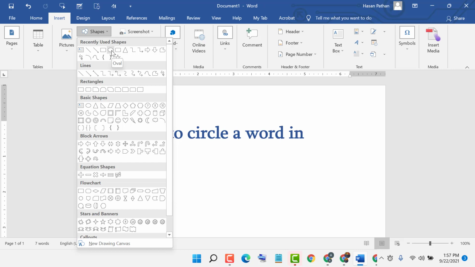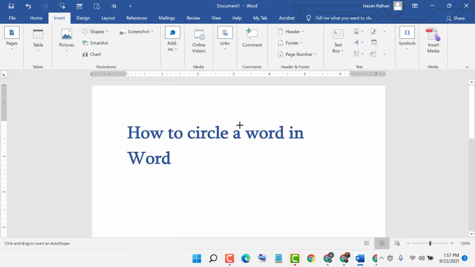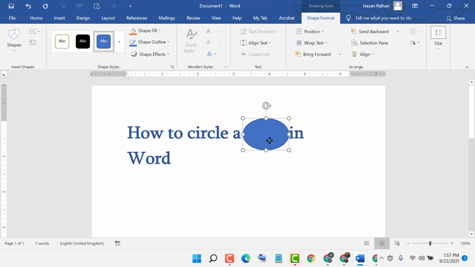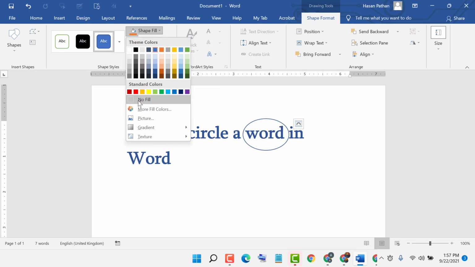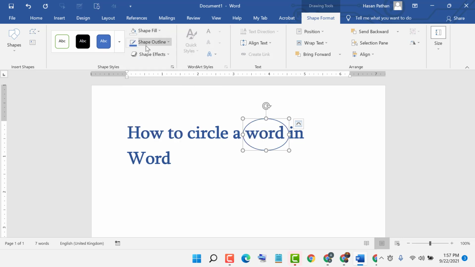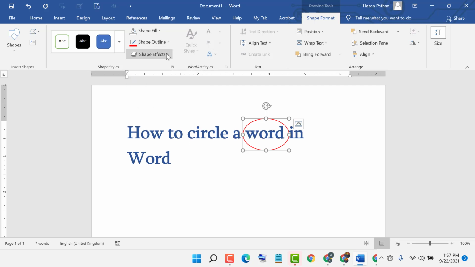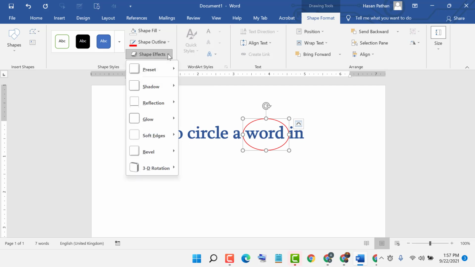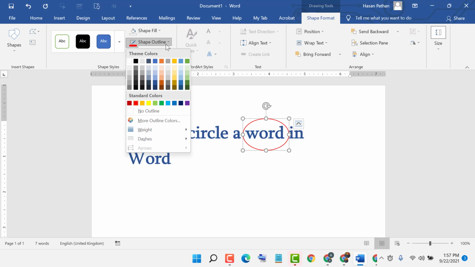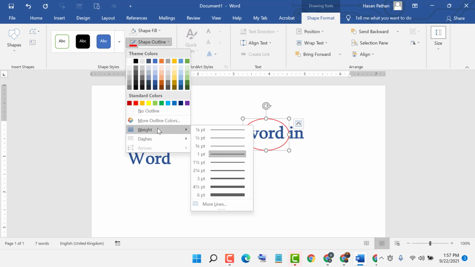Now select this shape. Now draw here. Now drop, and now click on Shape Fill, select No Fill, and Shape Outline, select any color. Now Shape Effect, you can give any effect, and also you can change this shape size like this one.